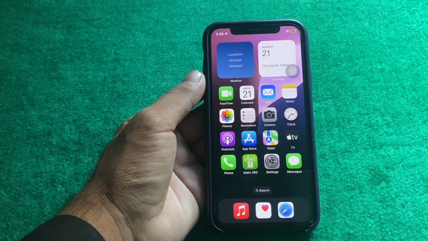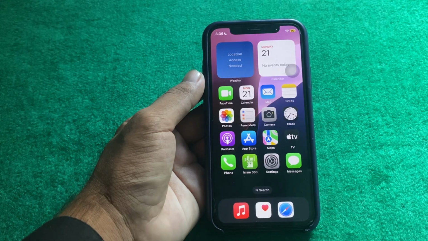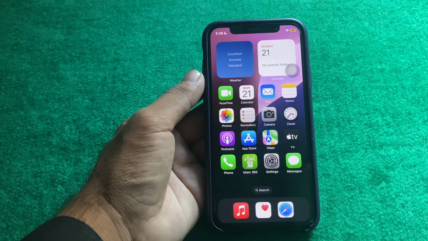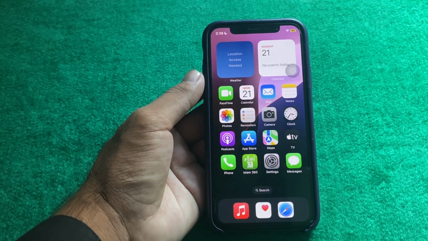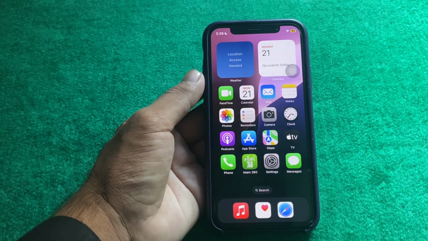If still having this problem, then simply log in to your account on another device. So guys, take another device and log in to your account on that device, and after that, hopefully your problem will be fixed. So in this way you can easily fix your problem.